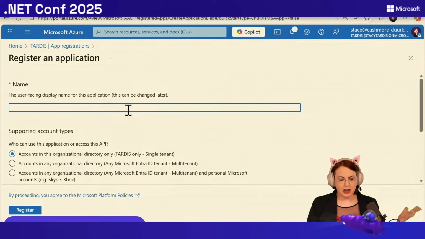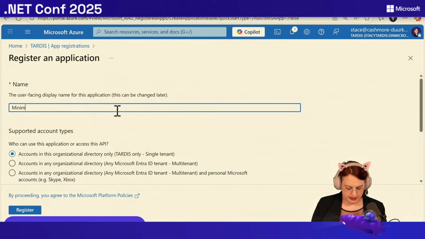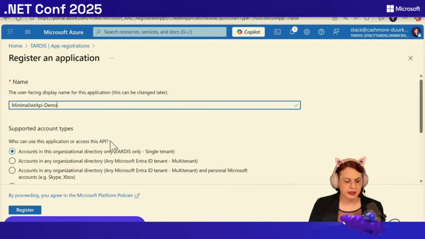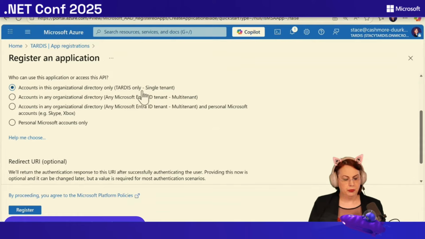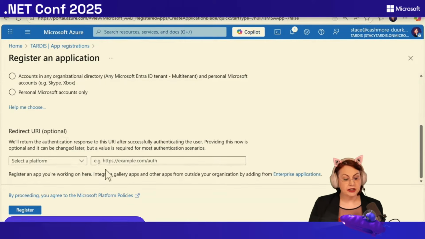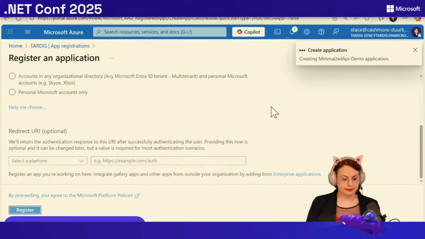We're going to make a new app registration. And this is going to be for the minimal JWT API. And because we already have one, we're going to call it a demo. We only want people from within our TARDIS tenant to do this. We are going to skip the redirect URI because this doesn't handle any login information. This is only going to check that you've got the correct tokens. It's not going to give you any.